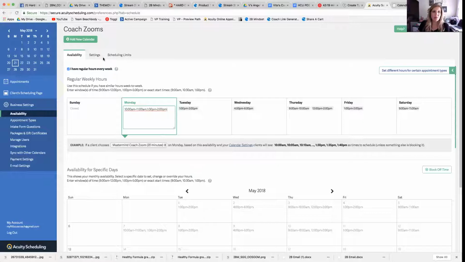So I personally use something called Acuity Scheduling. It is totally free up to certain limits, of course, but there's also a few others out there that I just wanted to share with you guys.